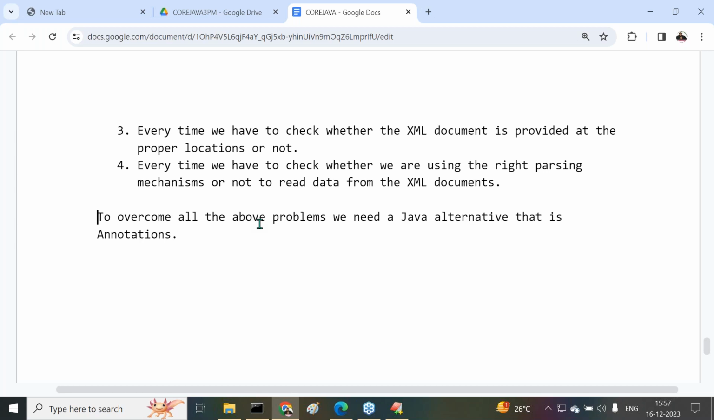The Java alternative is annotations. That's it, not more than that. If we use annotations, these problems are not there. First of all, no need to learn XML technology. No need to check whether the XML document is in well-formed format or not. No need to check whether the XML document is at the proper location or not. No need to use any parsing mechanism. Directly from annotations, we can read the data.